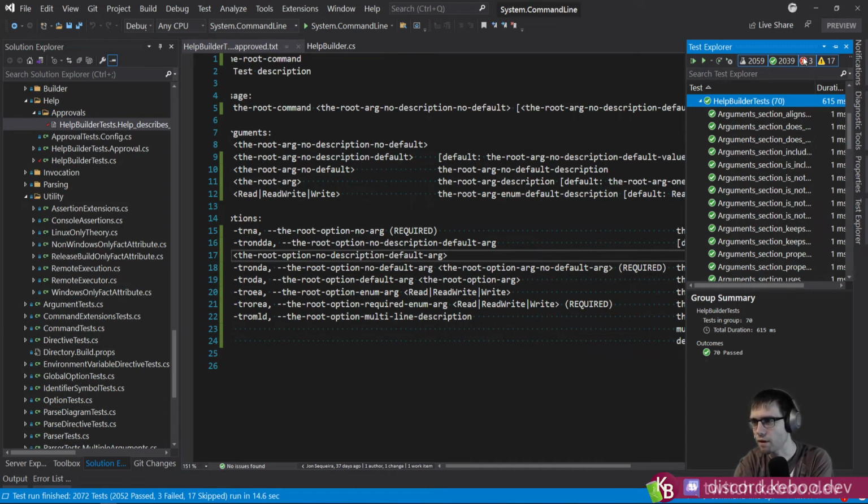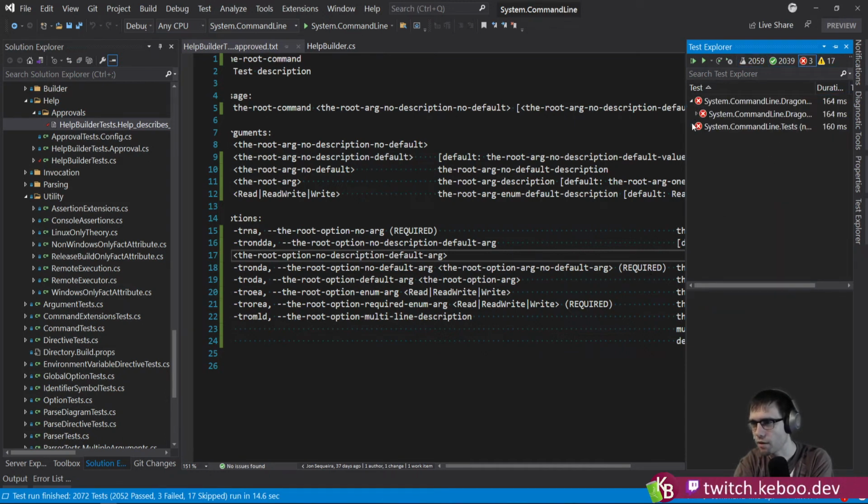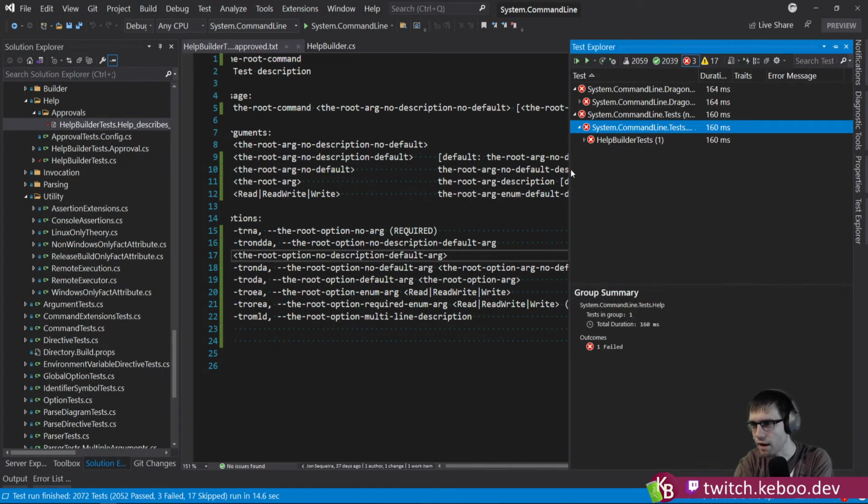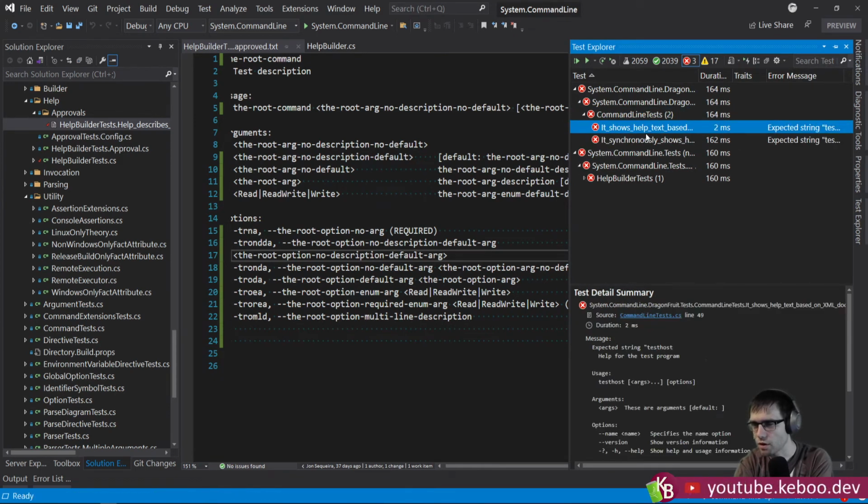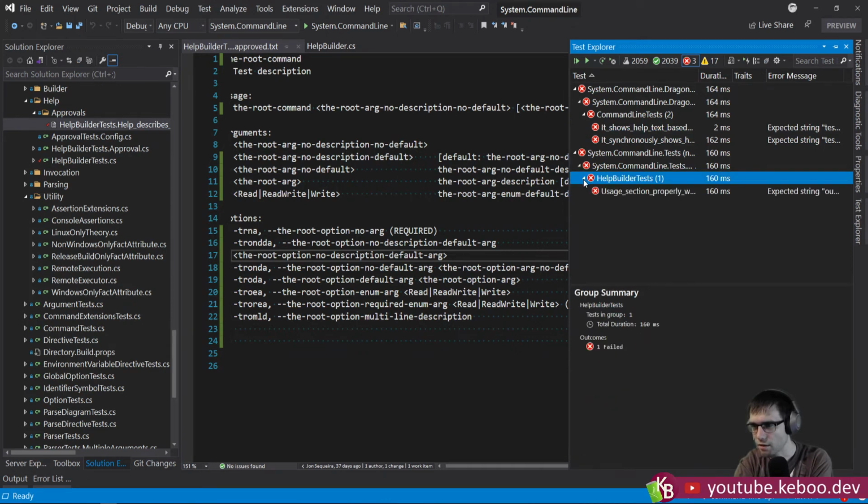Only a handful of failures. Show me what failed. Let's see. Help builder tests. That's not good. Command line tests. Shows help text based on blah. Okay. So what did I do?